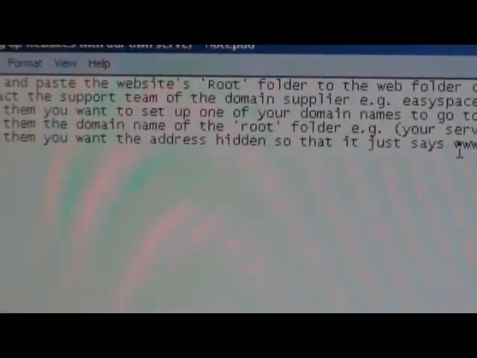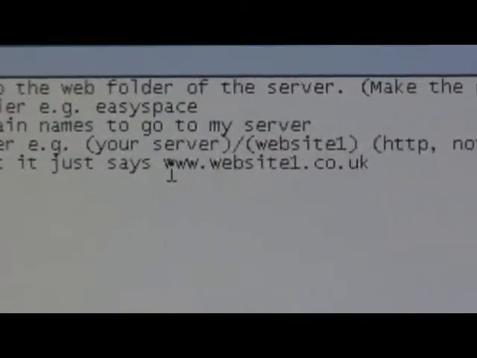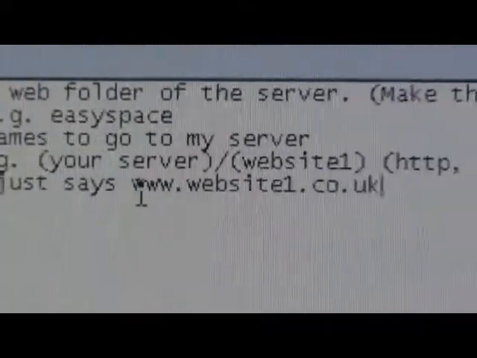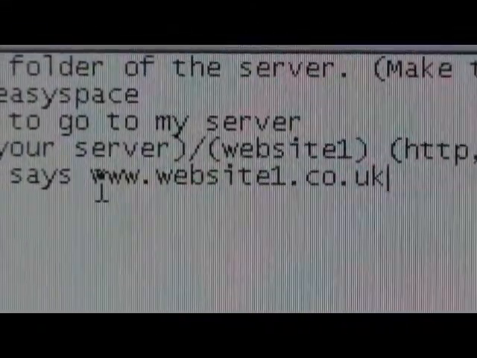Tell them you want the address hidden. So instead of it saying in the URL address bar, the name of your NAS drive, the name of your server, /, and then the root folder, which you won't want the name of your server showing. Tell them you want it hidden, and then it should just say the name of your website.